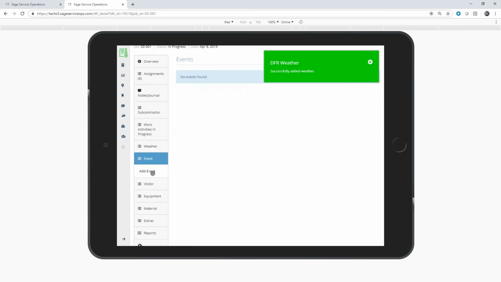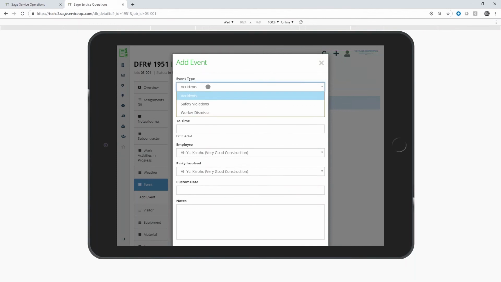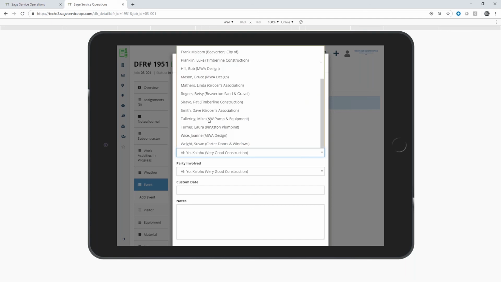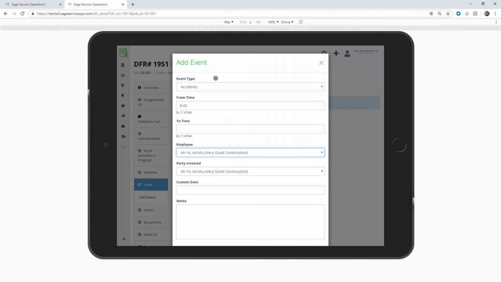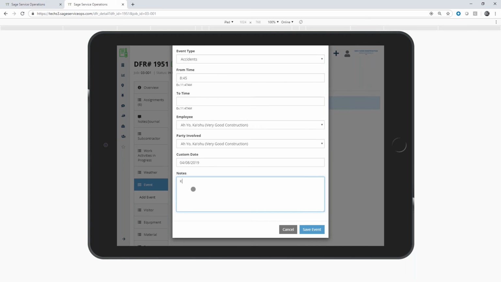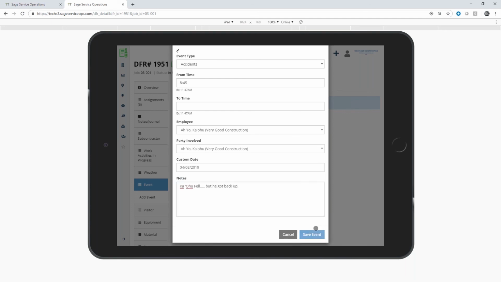If we had any events that happened today, we could go ahead and add those as well. For example, if we had a safety violation or an accident, we could indicate that here. Let's say it was about 8:45 when that happened. And we can indicate the employee. You know, it was myself today. We had an accident. Go ahead and indicate that it was Kahu who was involved. We can include the date. It was today. And then, Kahu fell, but he got back up. Go ahead and save that event to the daily field report.